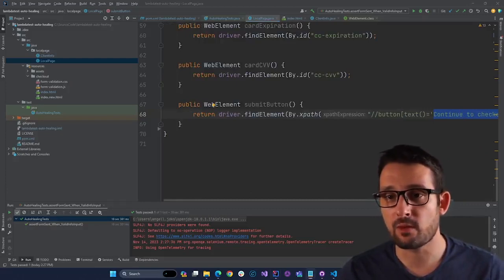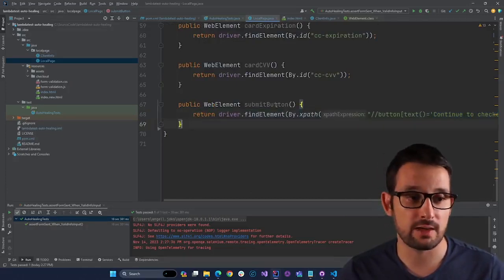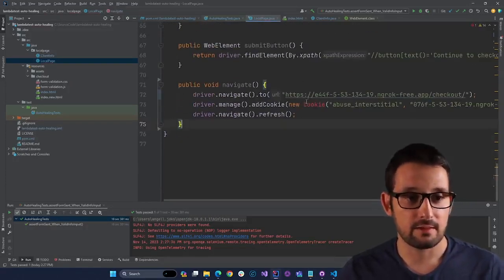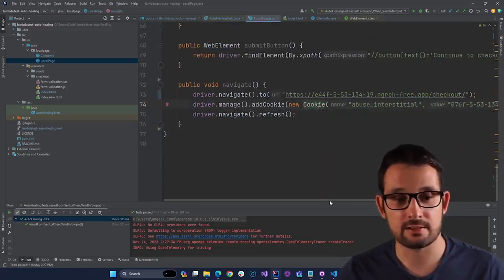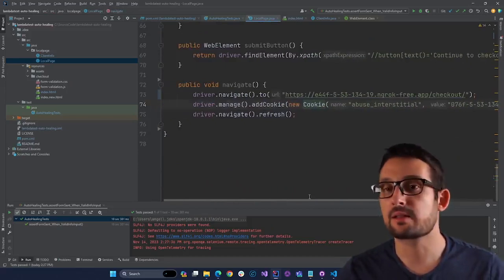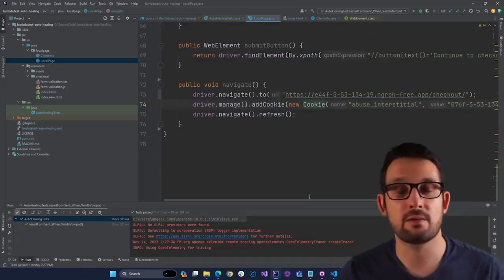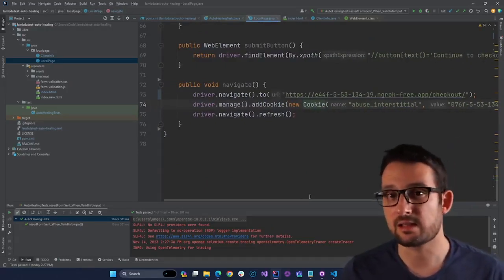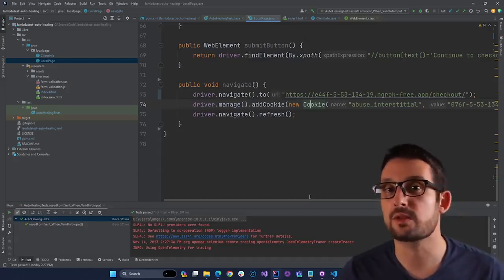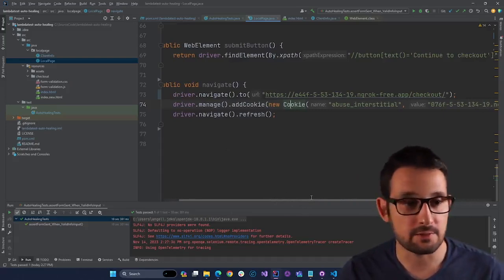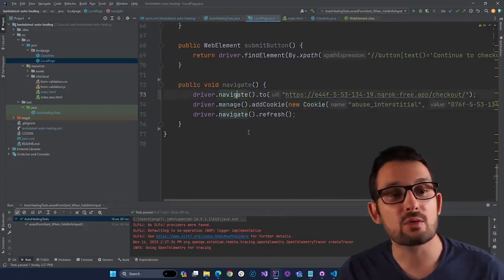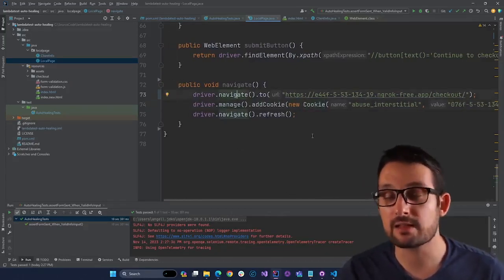Then we have one method for navigating to the website. Here it is. You will see a little bit later about this cookie. Sometimes we use cookies to automate some stuff. I suggest there is a dedicated video about how to use cookies and automated testing on the LambdaTest channel that I recorded this year. It's really great. But basically, with this navigate method, we first navigate to this website.